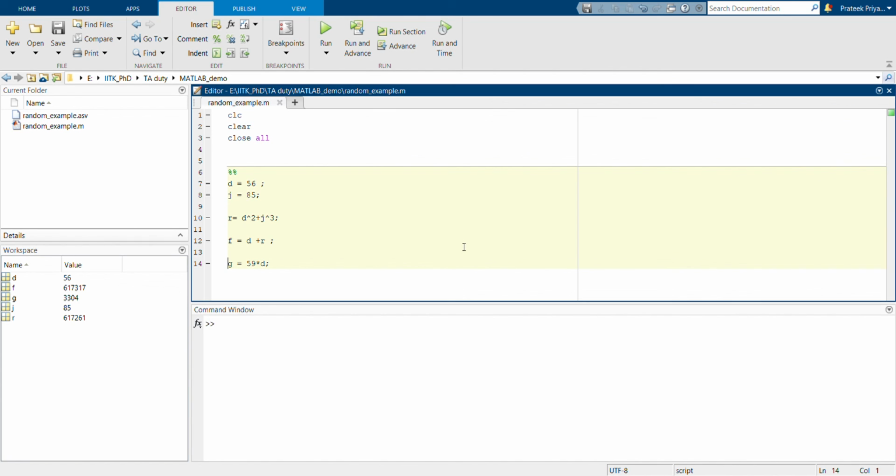So for the basic MATLAB, let me just revise. This is the editor window, this is the command window, this is the workspace, and this is the current folder window. And the three powerful, magical words: CLC, clear, and close all. Then you can write your code in the editor part and play with it. Thank you.